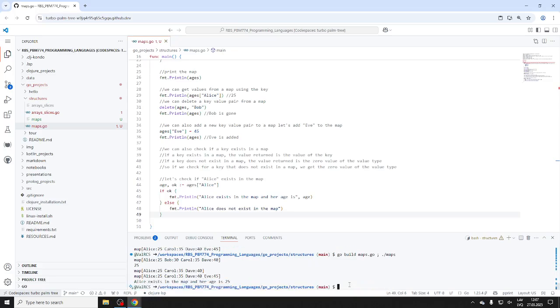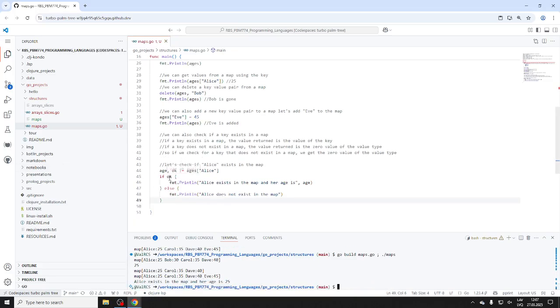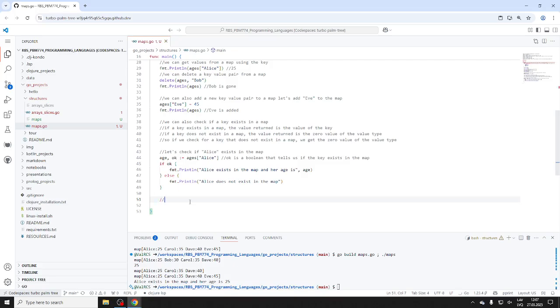So, Alice exists, right? If not, if okay, right? So it's a Boolean, right? It is a Boolean. So above is a very typical way of how possible errors are handled in Go.